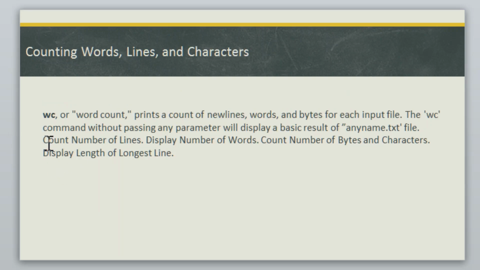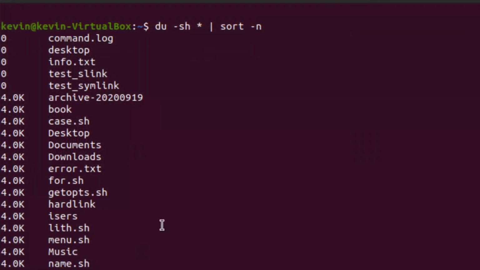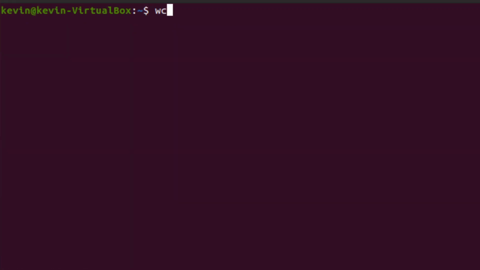We also have the word count command. This prints a count of new lines, words, and bytes for each input file. The wc command, without passing any parameters, will display a basic result for the file. It can count the number of lines, display the number of words, count the number of bytes and characters, and display the length of the longest line. It's a pretty simple command, guys. So if I do a wc on the book file, it tells you the number of lines, number of words, characters, and then the name of the file there.